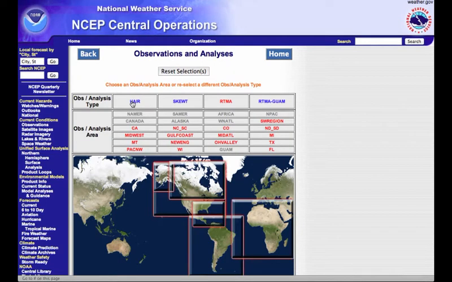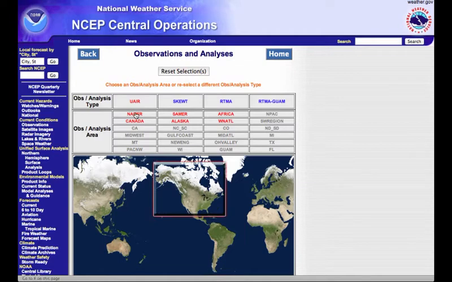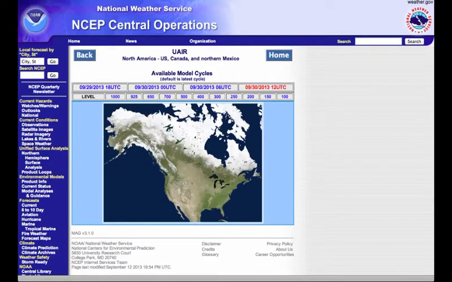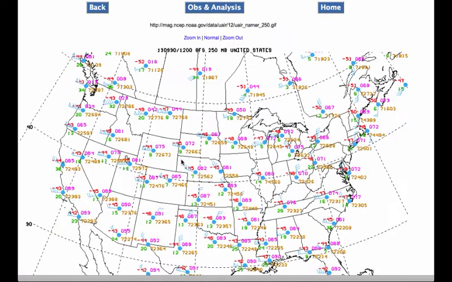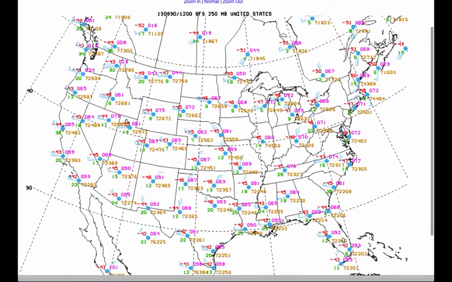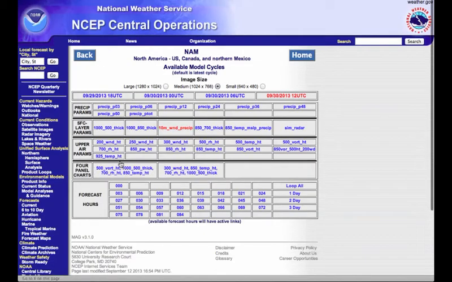Now let's go to upper level, because this is where it gets really interesting. Now this is North America, and let's say we're going to do 250 millibars. Why am I pulling this up? Well, we'll go back to our 4 panel here. Let's go to the GFS.